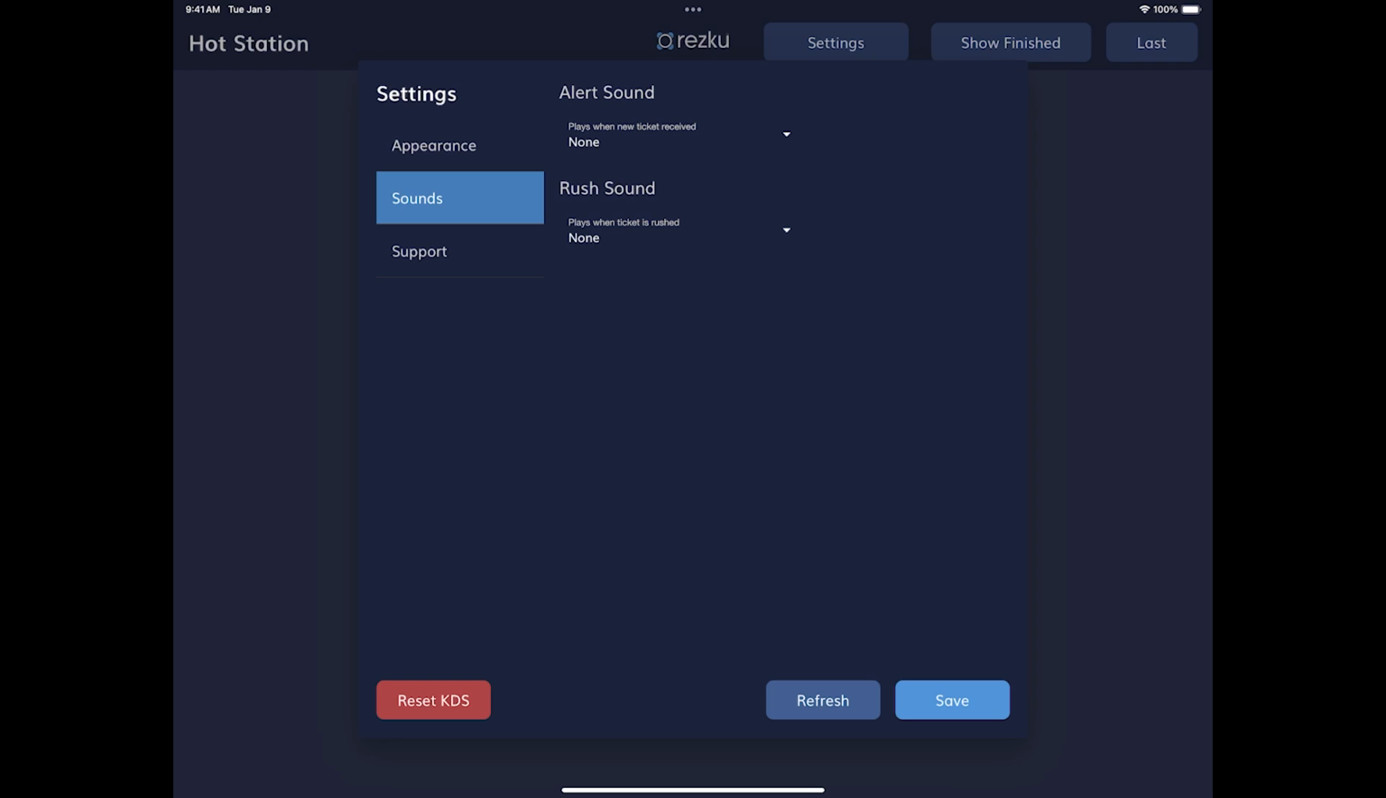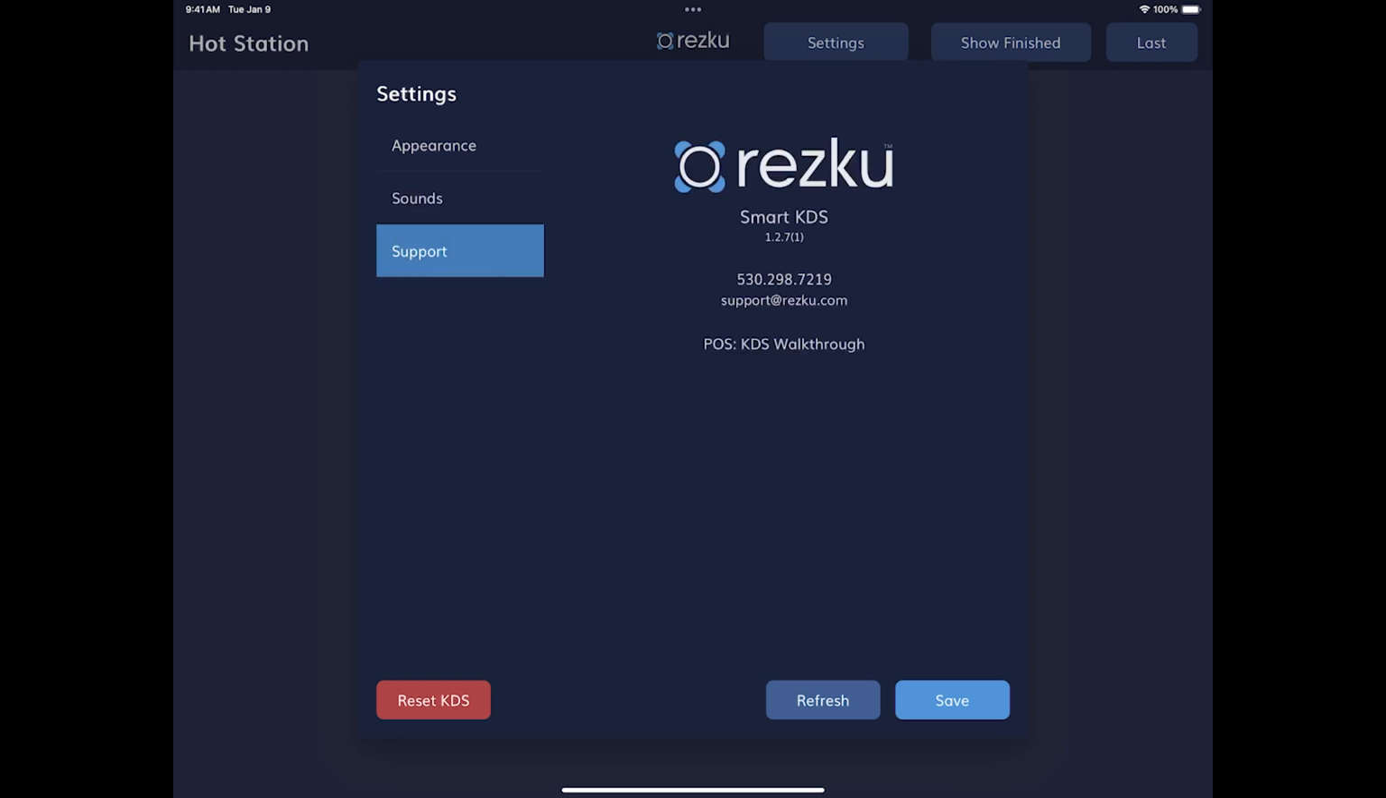And last but not least, we've got our support screen where you will find our support number, email address, and the current POS that you're connected to. The bottom left-hand corner, we've got the reset KDS option and then refresh for any troubleshooting that we need to complete.